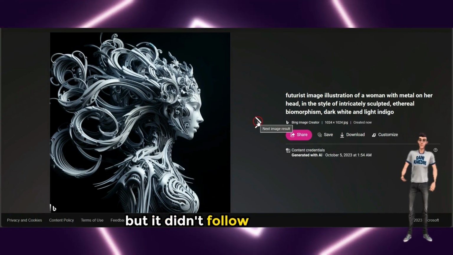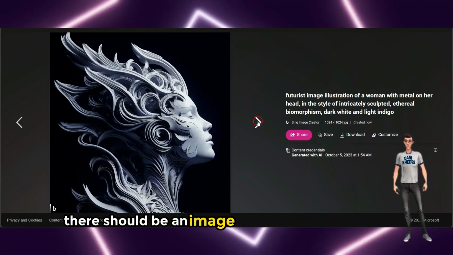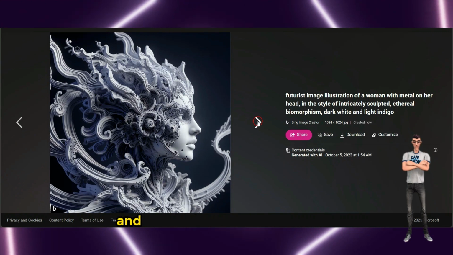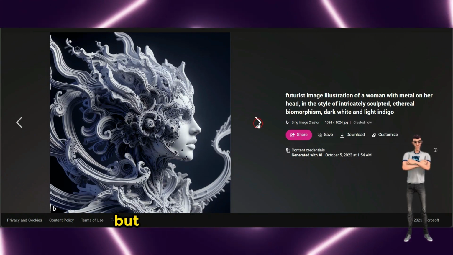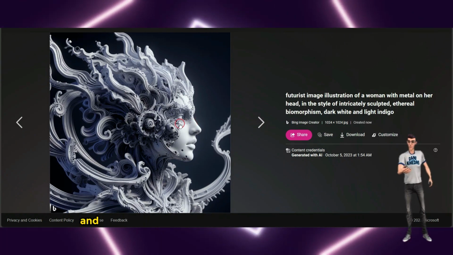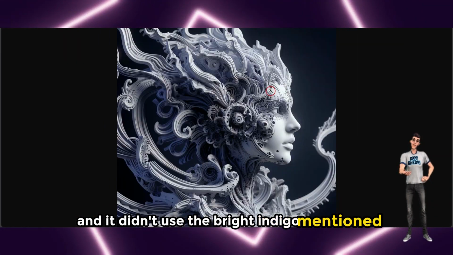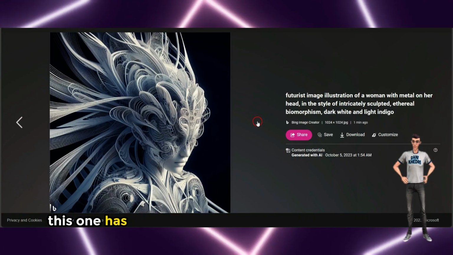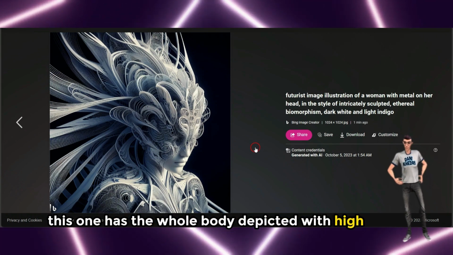But it didn't follow the prompt. There should be an image of a woman with metal on her head, which we don't see, and it should be a sculpture style, but it's more like a papercut style. And it didn't use the bright indigo mentioned. But look at the amazing details on the face. This one has the whole body depicted with high detail.